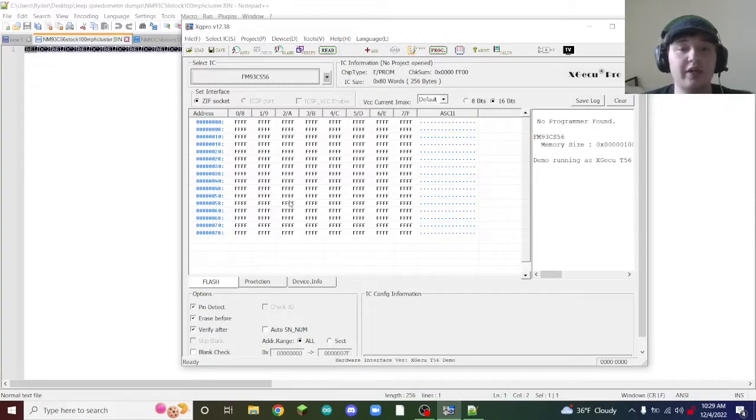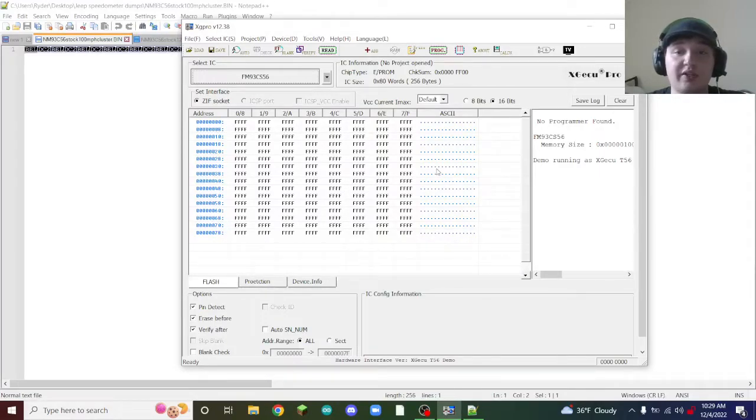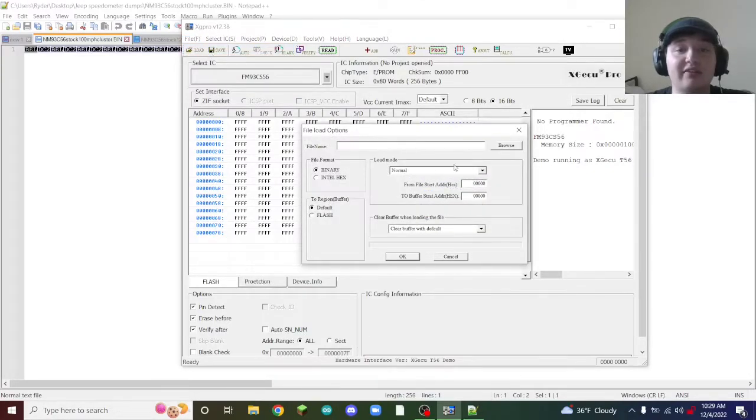Just want to make a quick video on flashing the EEPROM on 97 and up Jeep Cherokees and 97 and up TJs. I think until 2001 is the year for the TJs. Not super familiar with the TJ gauge clusters, but the Cherokee ones I've spent quite a lot of time messing around with them. So there's a great video on YouTube by a guy named CO Robot Chicken, who explains how to use an EEPROM programmer to essentially read the EEPROM on the back of the speedometer and get the data off of it. I've already done that, so I'm going to load that file.